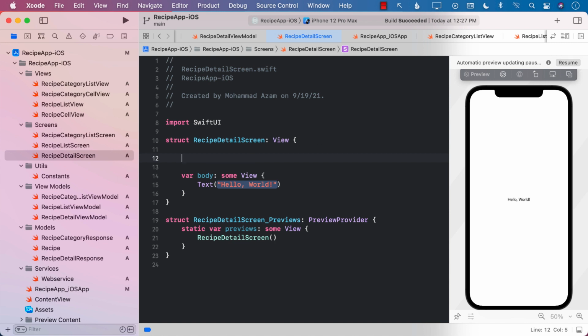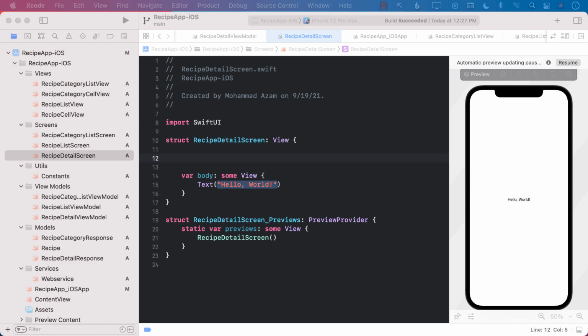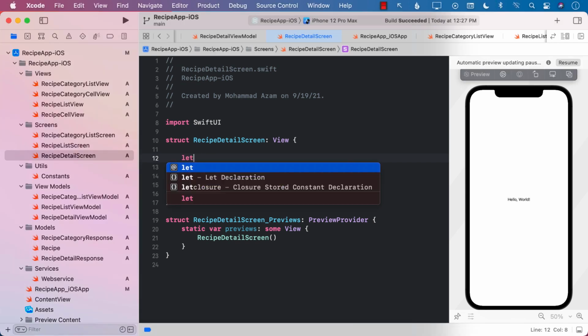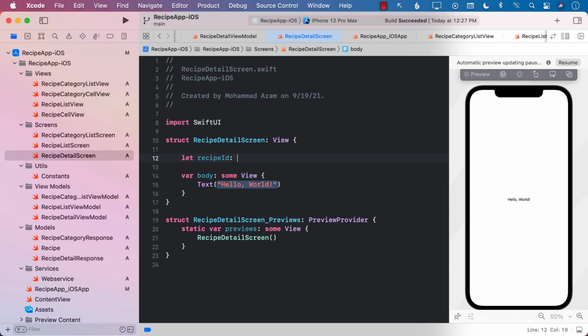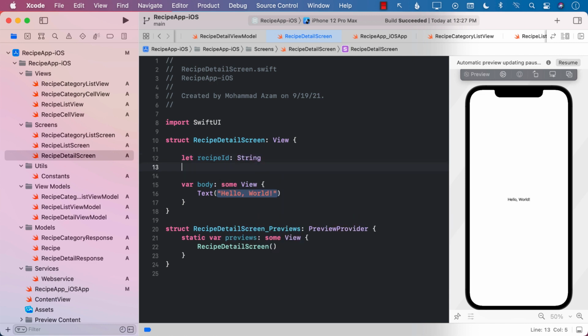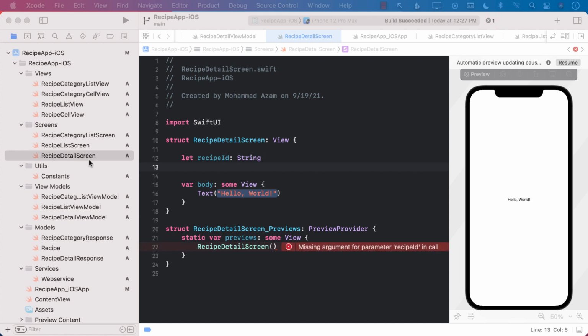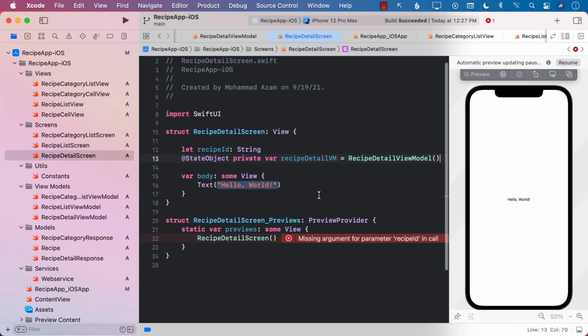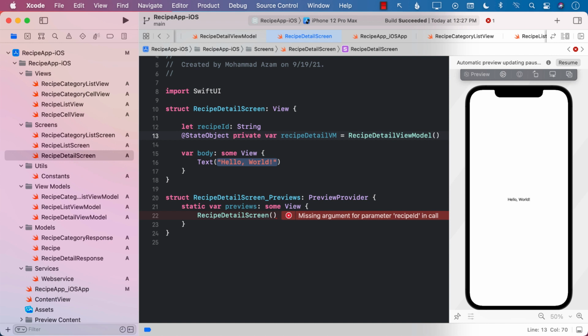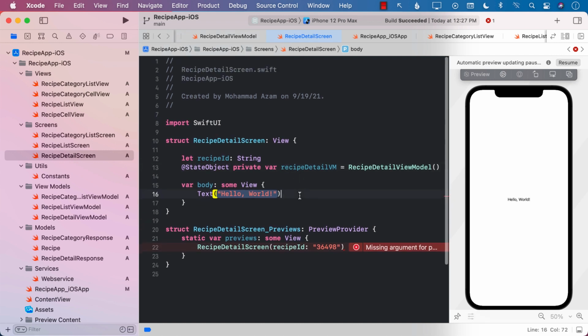Sorry, not category, because the recipe detail screen is based on the recipe ID and not the category, right? So let's go ahead and do that. Recipe ID. We will also go ahead and create our view model. All right. Now you can see the preview is complaining because we need to pass in the ID. So let's pass in some sort of ID over here. I'm just going to say 36498, which is some sort of recipe. Okay, so that's fine.